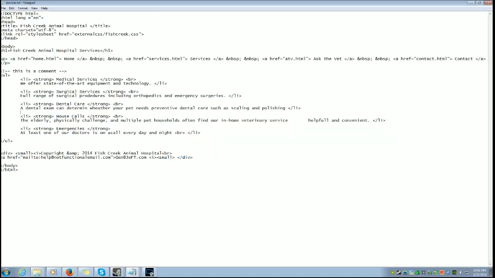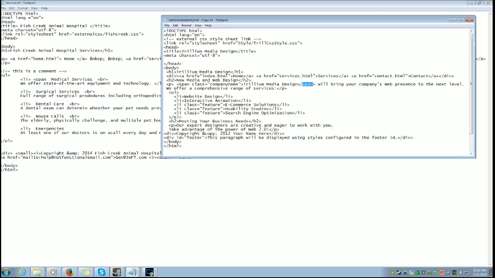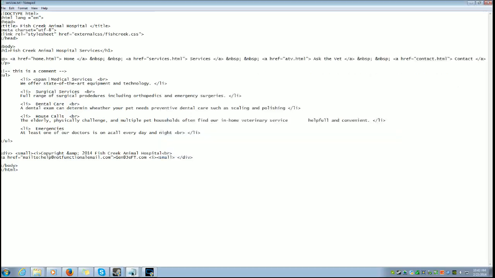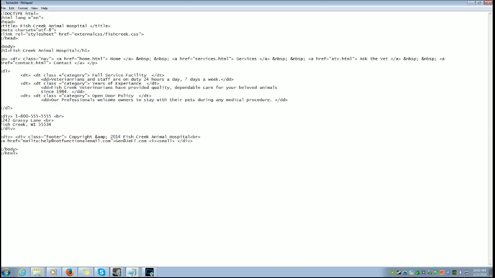Okay. So we're going to take out strong. Strong, strong, strong, strong, strong, strong, take you out. We're going to add span, not with an H. And these are going to be class equal category.